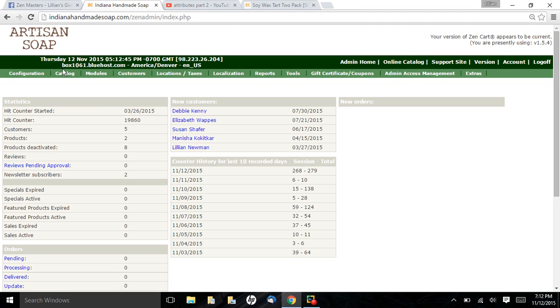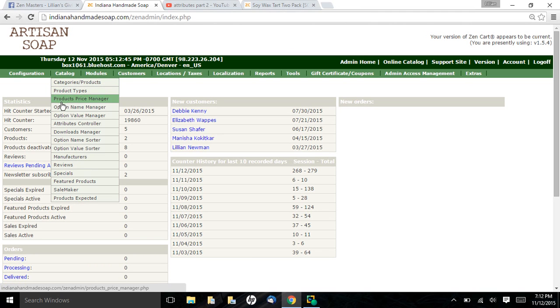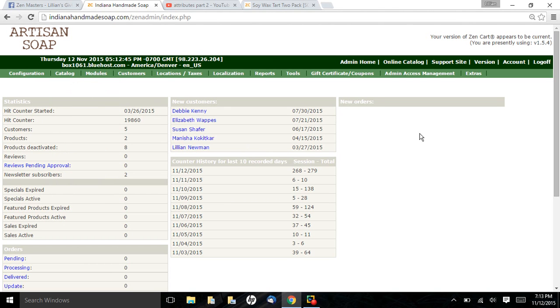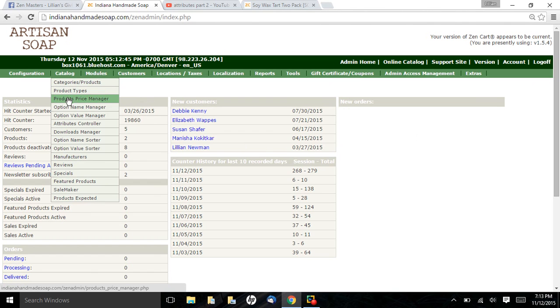In video 1 for attributes, we went to Catalog, Option Name Manager, where we learned how to put in, please pick the size, please pick the fragrance. That's an option name. Then in video 2, we went to Catalog, Option Value. And that's where we put in a big swimming pool filled with all sorts of scents or sizes or whatever.